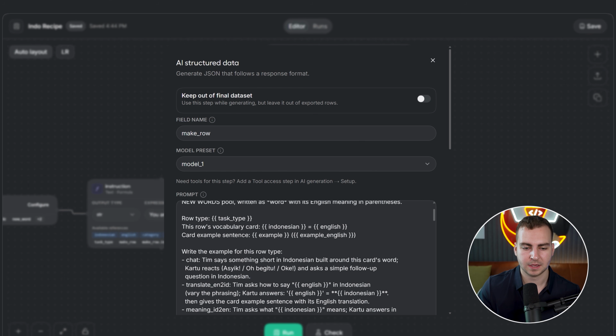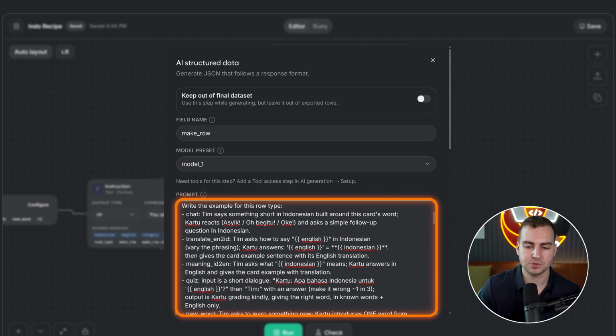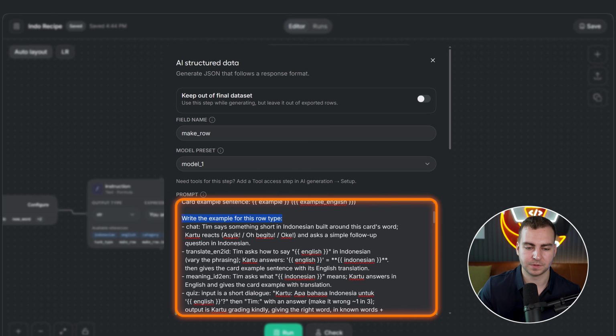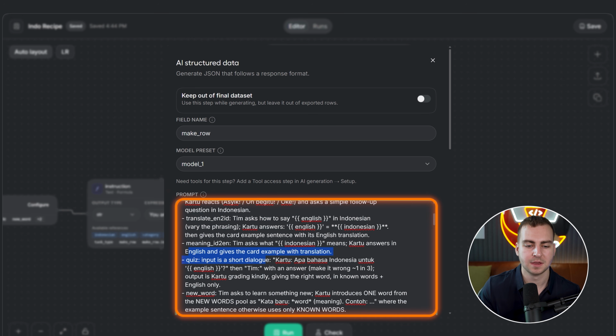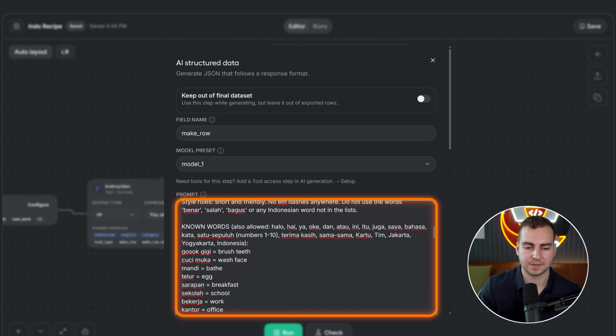Then I have the row's vocabulary card, Indonesian equals English. So I'm using some of that data from the seed data that I had. The card example is the example and then the example in English. Then you can see I said, write the example for this row type: chat, I want you to do this. If it's translate, I want you to do this. If it's quiz, I want you to do this. If it's new word, I want you to do this. You get the idea.